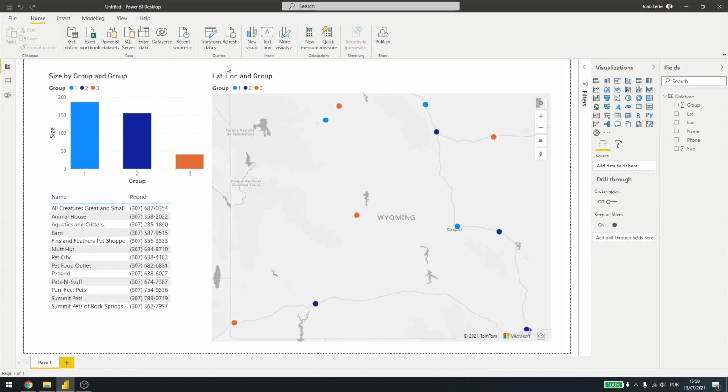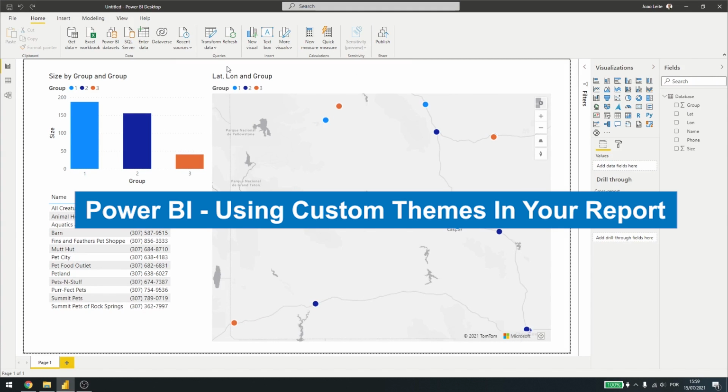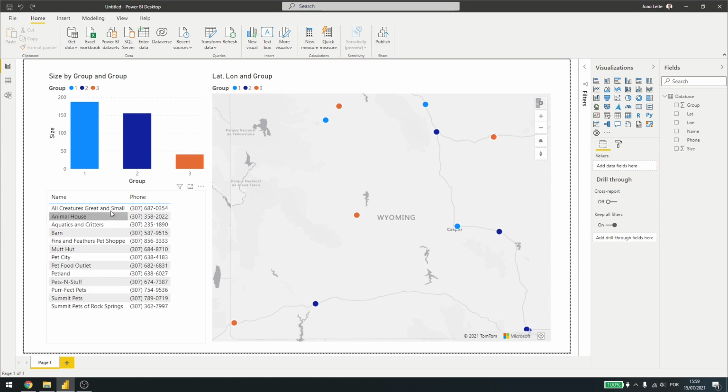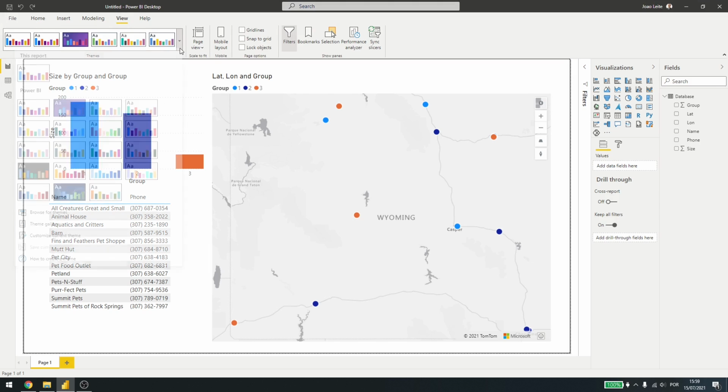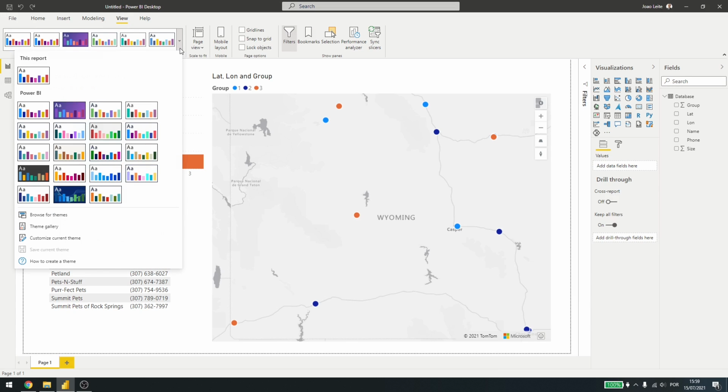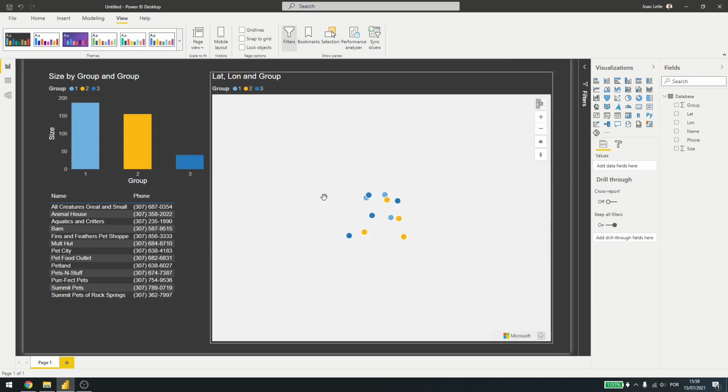Today we are going to be talking about themes in Power BI. Here I have an example report where I have a chart, a table, and also a map. Now, it is using the default colors for Microsoft Power BI. If I want to change the colors here, I can come here under View, and in the first part I can see the default themes that Power BI has.